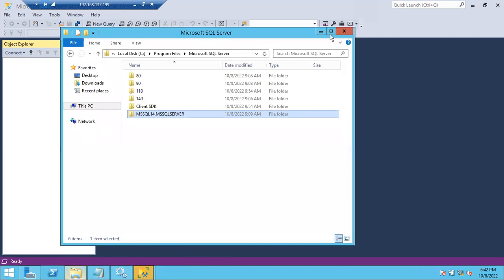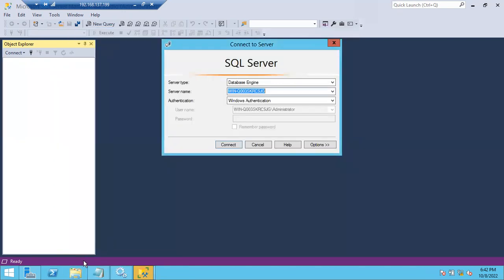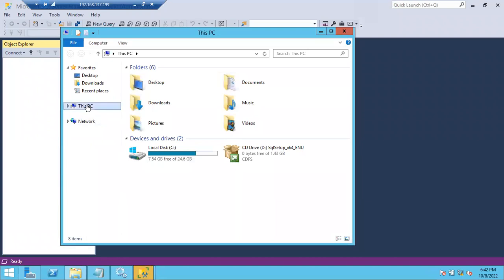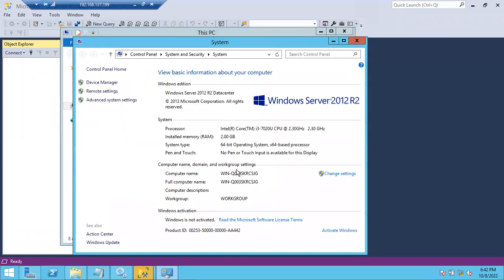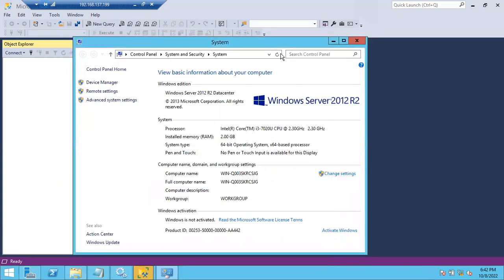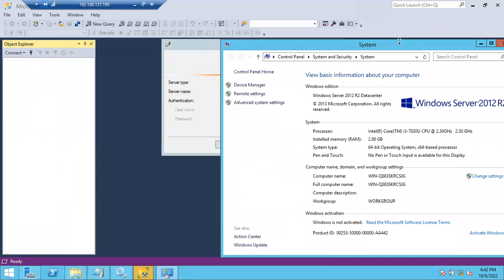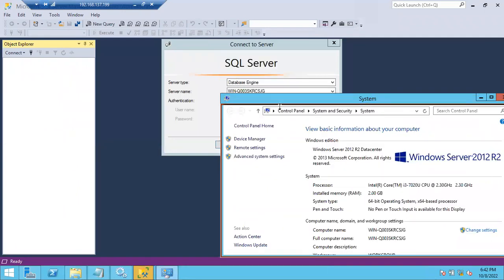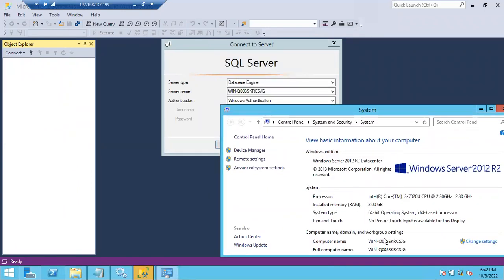Okay, there are two ways. One way is to open My Computer, This PC, Properties. This is the GUI way of finding the server name. You can see here, this is the computer name. If you have any doubts, you can see the server name here. Okay, let me keep it like this. You can see here win q003 skrcsjg.